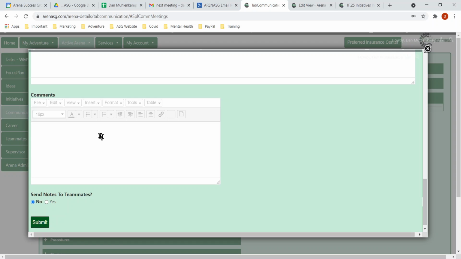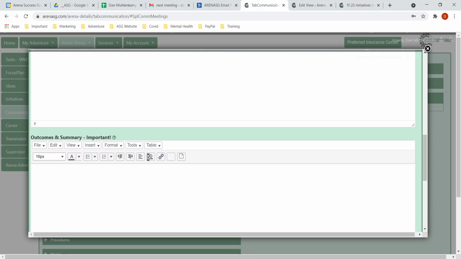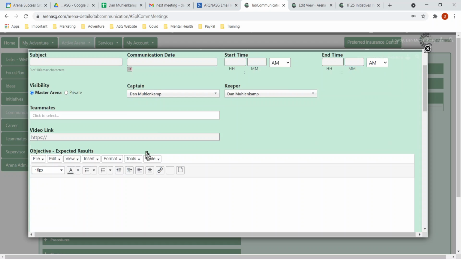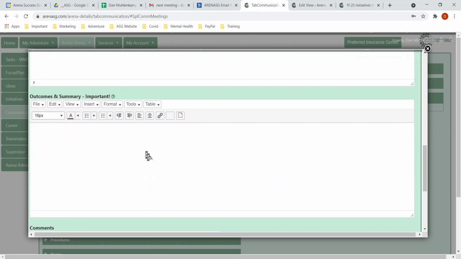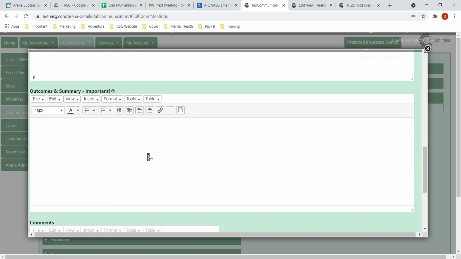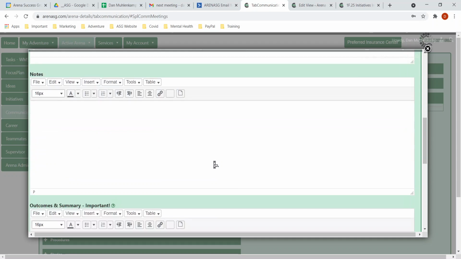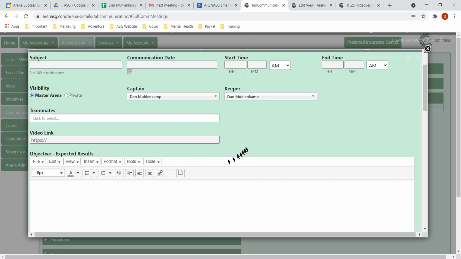This is comments, if people had comments, you would see them. The comments are a way for other people who are invited to add their input. The reason that you don't just let them edit it is because these fields are for the captain and the keeper to take care of, and you don't want people deleting things they didn't want in there. Now, if you click yes to this, then everybody who is a part of this communication will go ahead and get it.